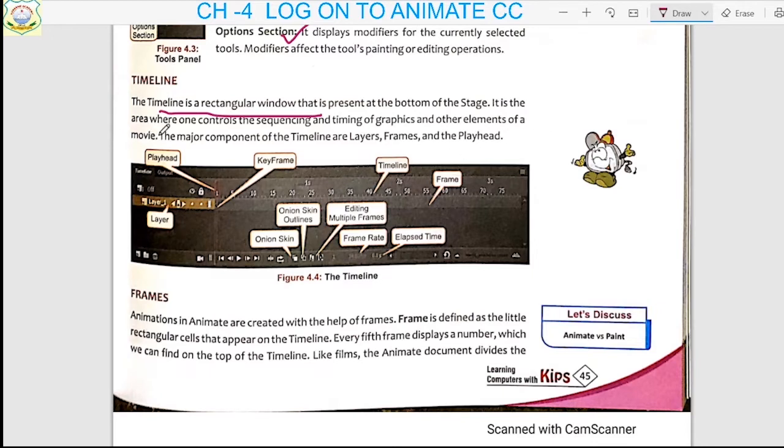It is the area where one controls the sequencing and timing of graphics. Can you see this? This whole one is the timeline. It contains layers, children. Here you can insert more than one layer and you can place different objects on different layers. Now this one, the whole, is called a frame. See, these are frames, little rectangular cells.